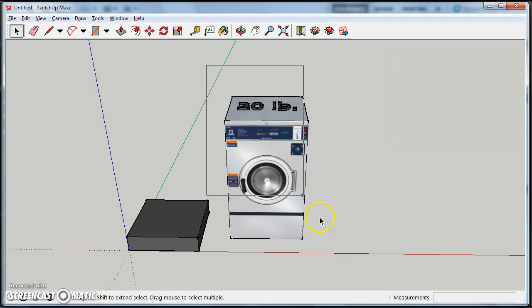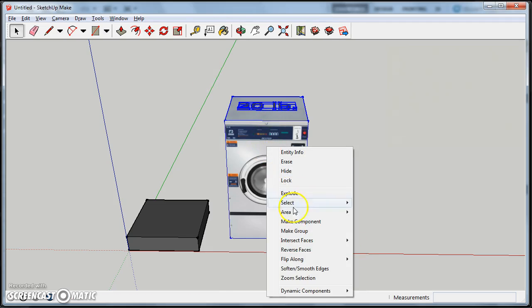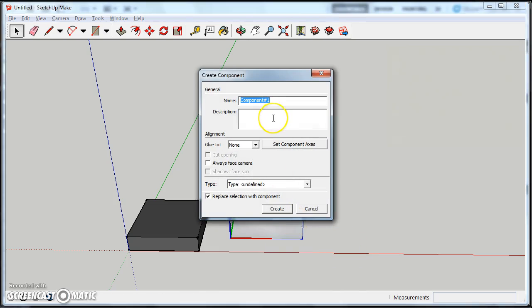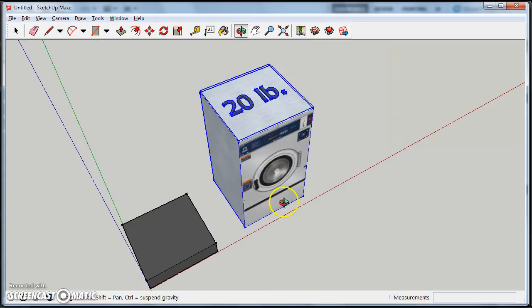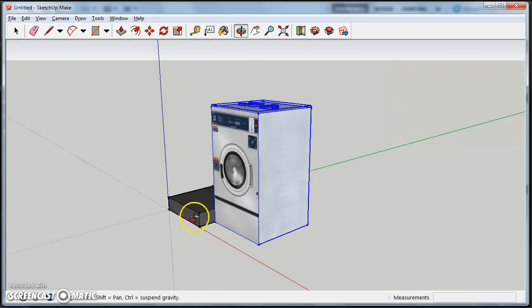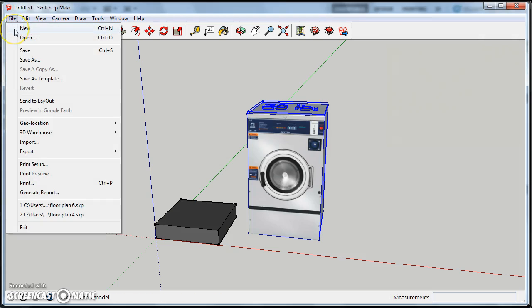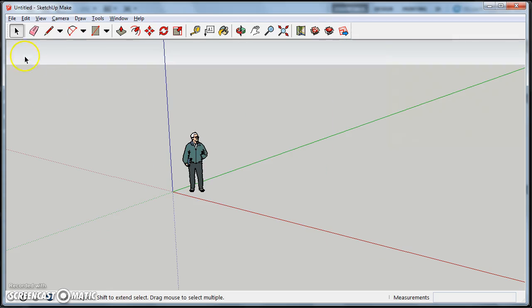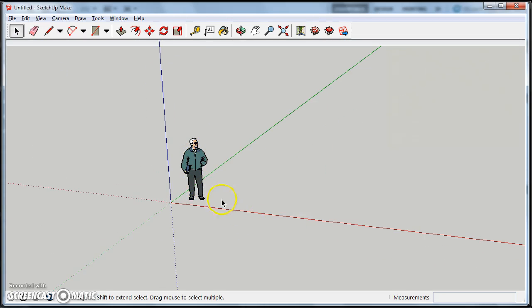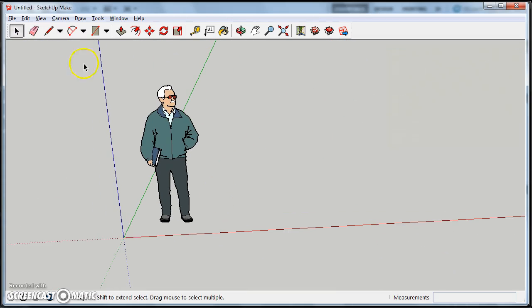Going to highlight this whole thing, right click it, make component. I'm going to name this the T300. And I've just saved that component for importing into a future model. And let me show you how that works. All right, let's bring in a washer right next to this guy.